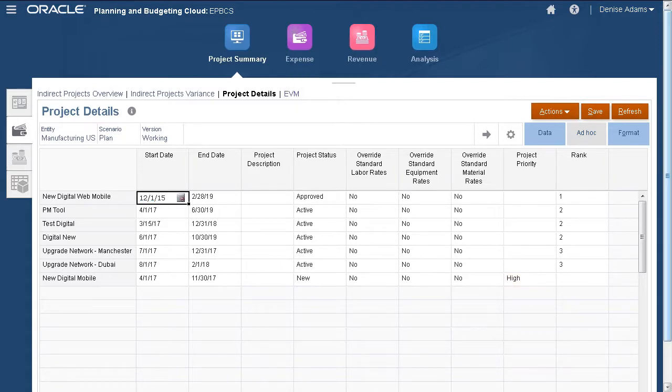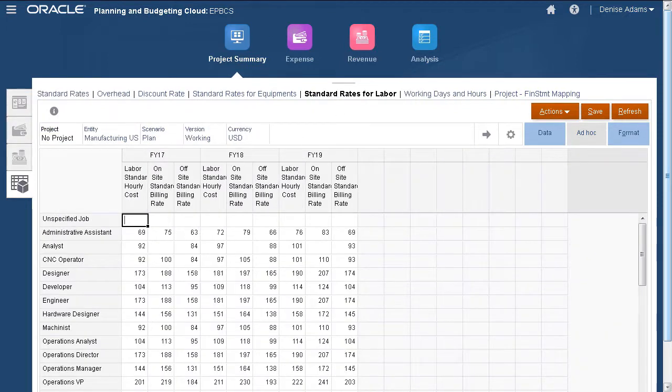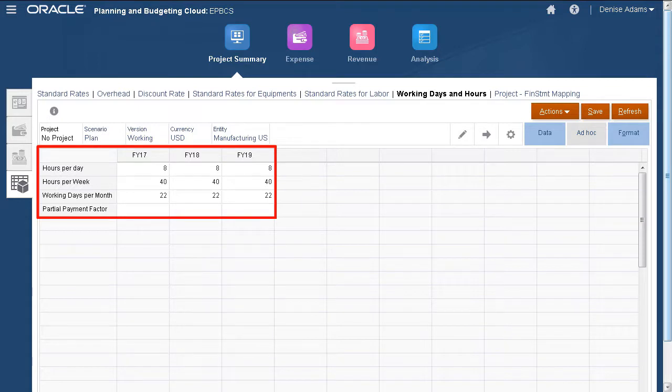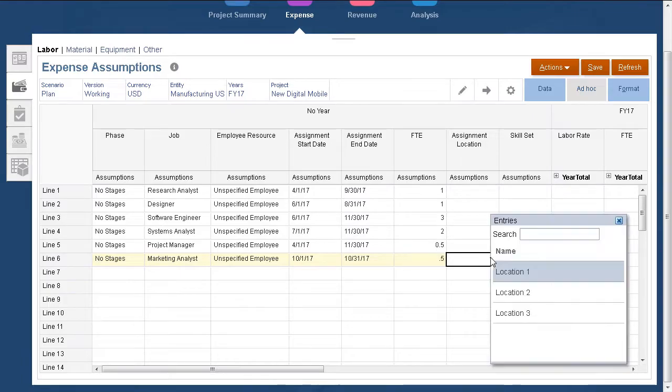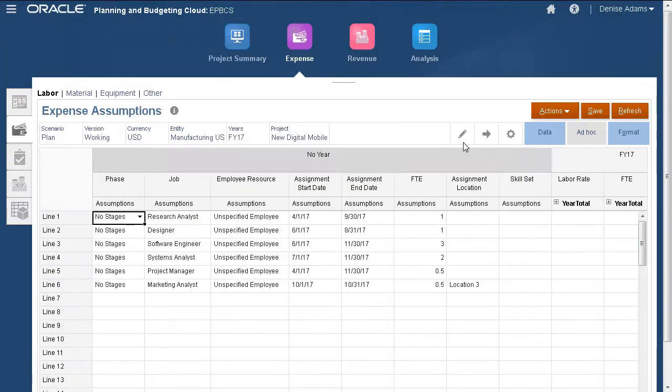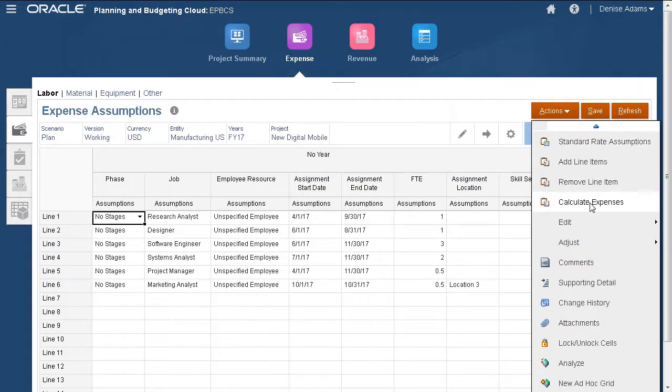Let's enter project assumptions. We'll enter standard rates by job code. We enter a standard hourly cost that will be used to calculate labor expenses. Let's take a look at our assumptions for working days and hours. These assumptions will be used in labor-related expense calculations. We plan to calculate labor expenses using driver-based expense planning. With the remaining driver information entered, we can calculate expenses.